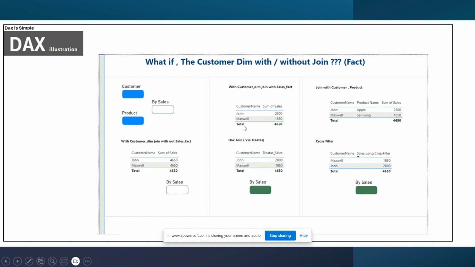The results are the same. The only difference is that this one has the join established between the customer dim and the sales fact table, and this one looks similar but has no relationship or join between customer and sales. We made the relationship via TREATAS, and we are getting the results as 2800 for John and 1850 for Maxwell, the same as what we achieved when using joins between the dimension and fact table.